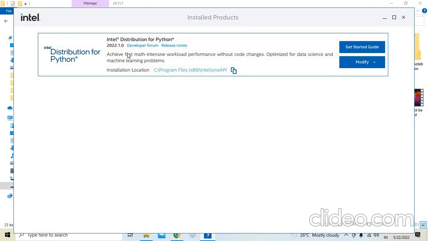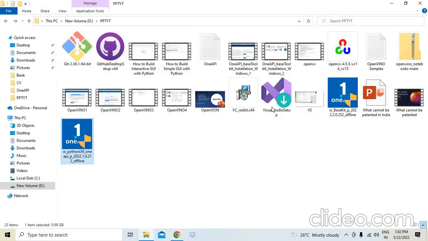I have already installed it, so you can see that it is giving an option to modify. I'm not going to do anything because I've already installed it, and it took about 10 minutes for me to install everything. Just double click that. It will take time and it will install it, and the installation location is also presented very clearly here. And now you have the Intel distribution for Python with you. Well, what next? We can go ahead and start the process.